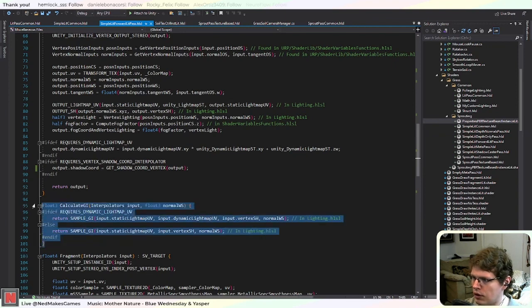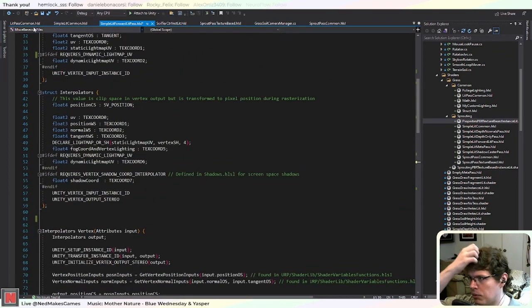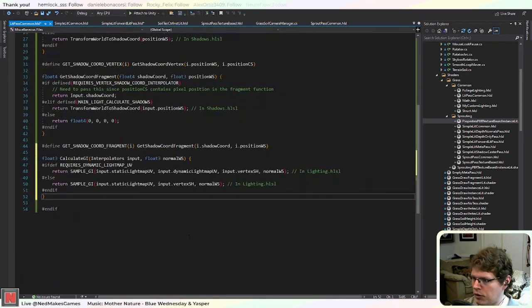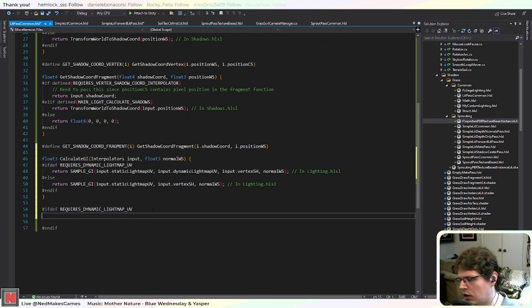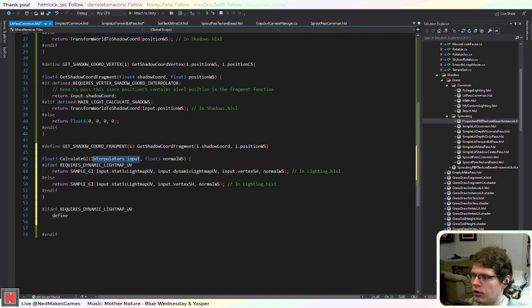Okay, so I'll do something similar with this. Calculate GI. Probably how I'll do it is there's not really much reason for this to be a structure, like a function itself. Although I guess it kind of does, because I don't think I can define a macro to refer to another macro. Okay, well, it's not a huge deal. It's a little annoying, but okay, so static light map UV.